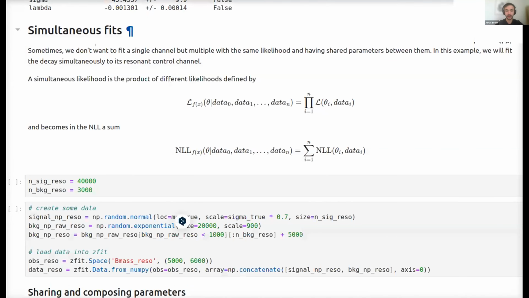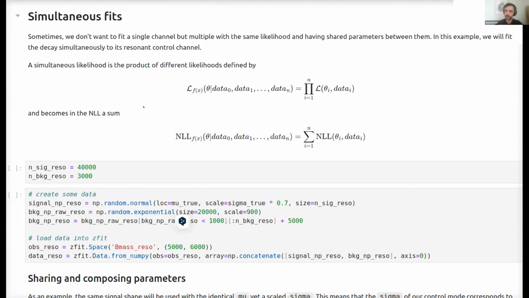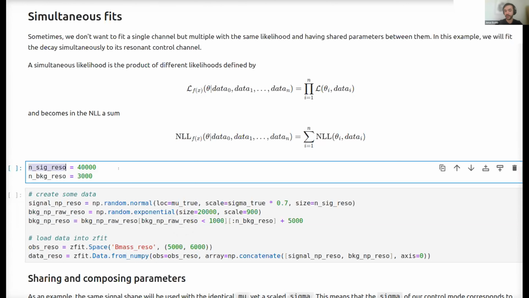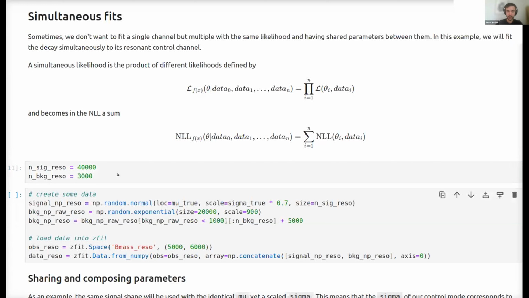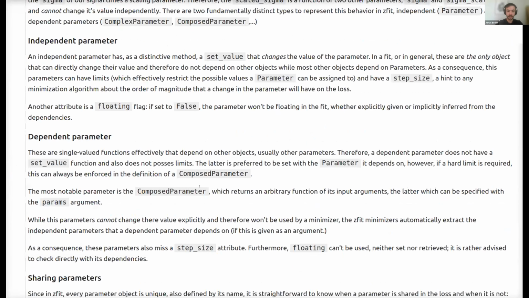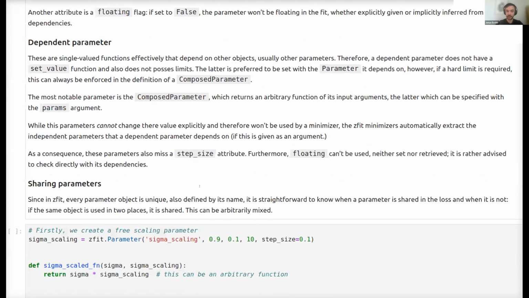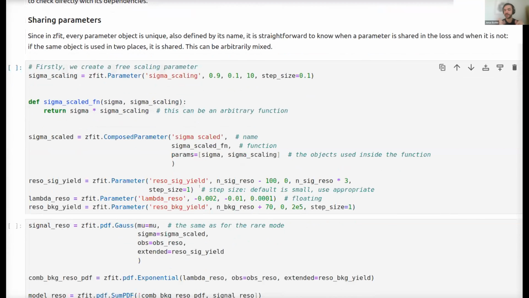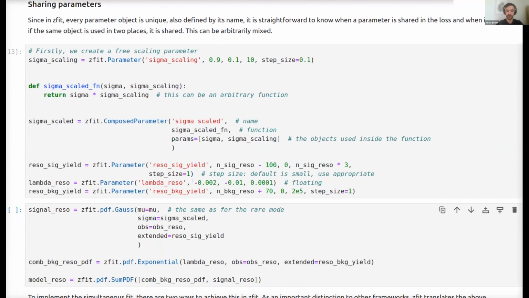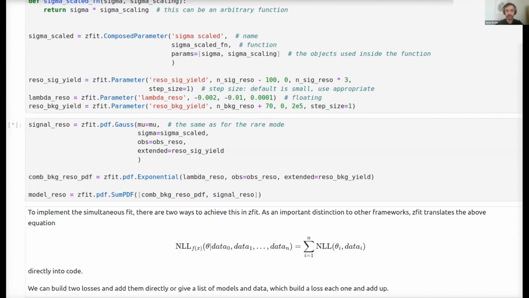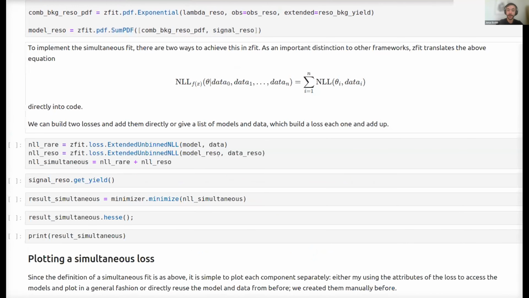Now, sometimes we want to do a simultaneous fit. We don't just want to fit one thing, but we want to fit multiple things at the same time. In this case, the example is that we're going to fit something resonant that has like 40,000 events in there, so that is a lot more pronounced as a peak. This is the guide on how to share parameters, but basically if it's the same parameter, it's going to be the same parameter. So here we can have some of the same parameters shared. I'm not going into detail, it's just the same model building as before.